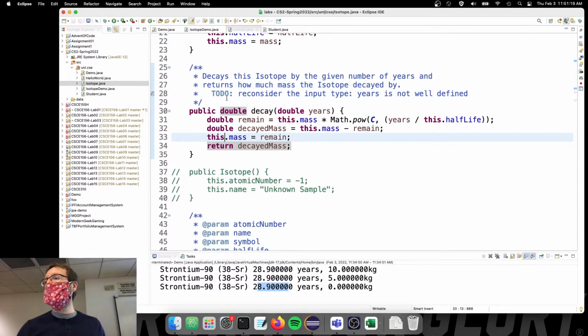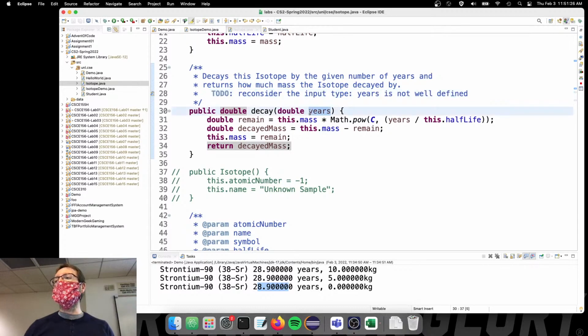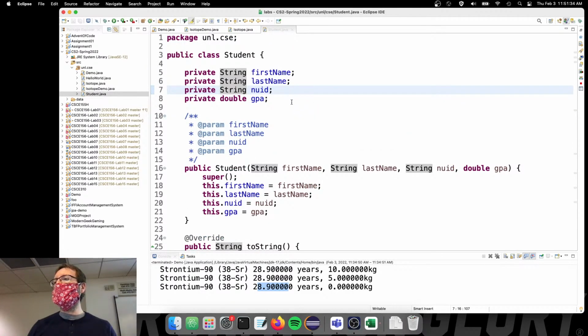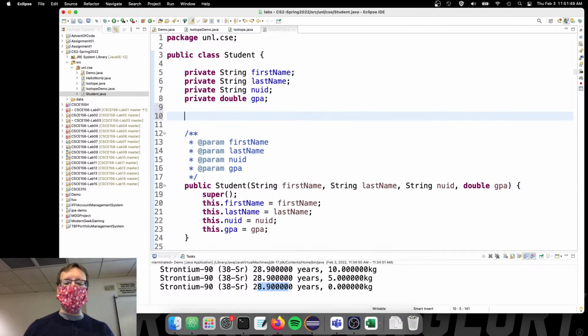Okay. What about that input type? It's not very well defined, is it? Right? I called it years, but even years is undefined. Well, not well defined because some years are different. Right? For this, let's go ahead and go back over here to the student class, and let's remind ourselves of a classic example that I always use in Computer Science 1 of, okay, now I want to know how old this student is. So in other words, I want to know what their birth date is.